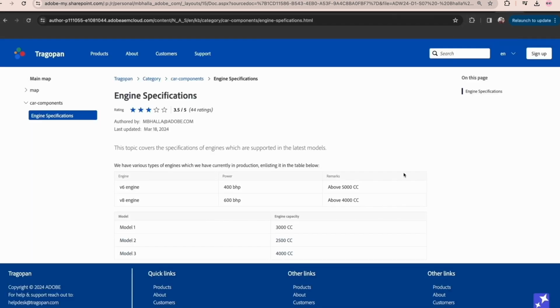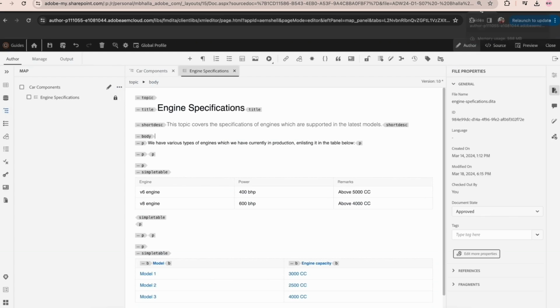So here we have a website, an AEM site, hosted where we are able to see for the V6 engine the remarks were 5000 cc. I go ahead and change it to draft, update my content to 2000 cc and re-update the document state to approved after saving the document.